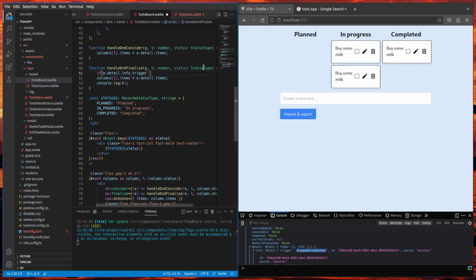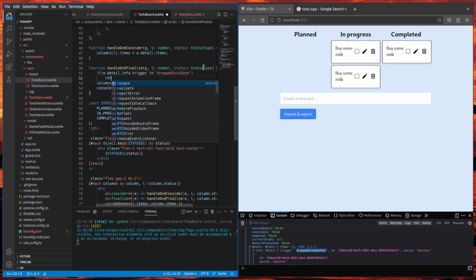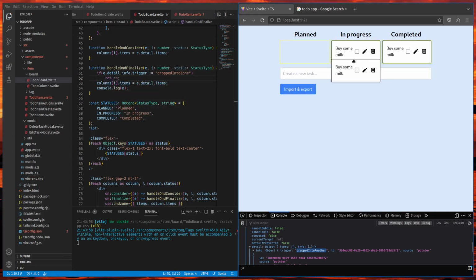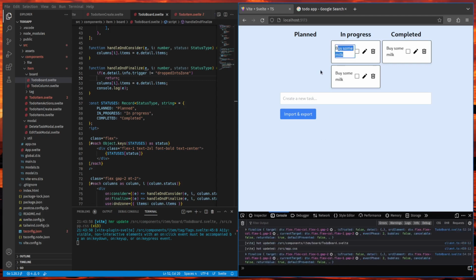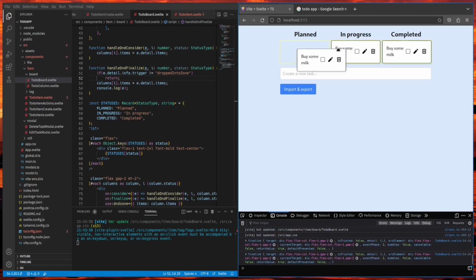e.detail.info.trigger, and I check if it's not dropped into zone and I return here, then I should get a duplicate here, I believe. So if I move that right now, okay, so it doesn't seem to do that, in fact. I'm not sure how that works then. I guess we still want to react to that change. I guess it just changed it reactively. I'm not really sure how that works, but oh well.